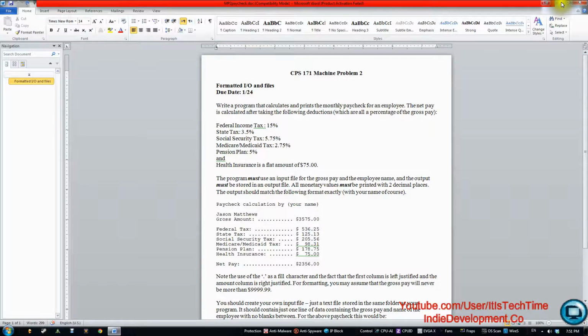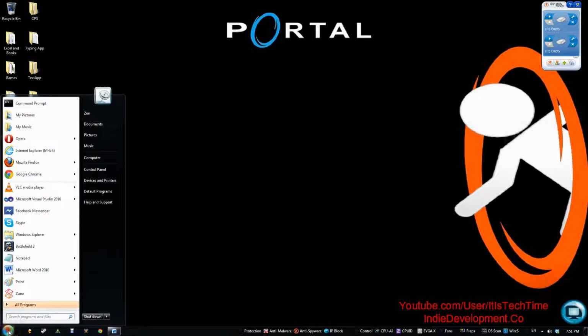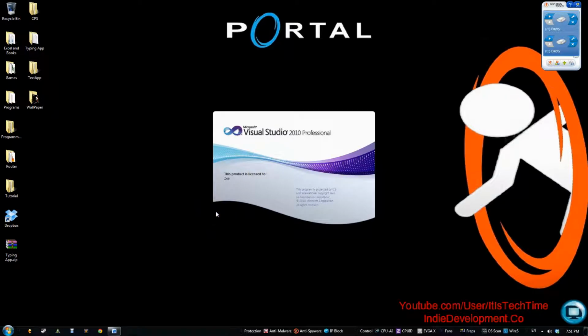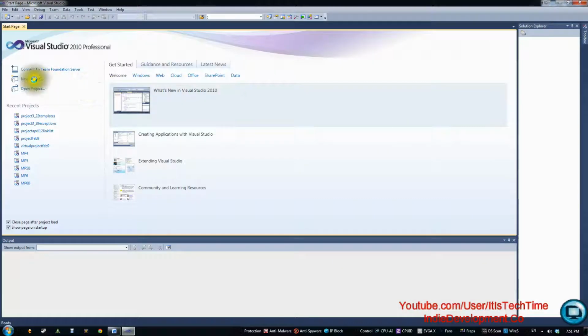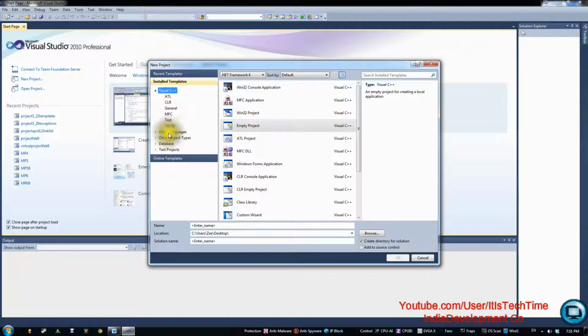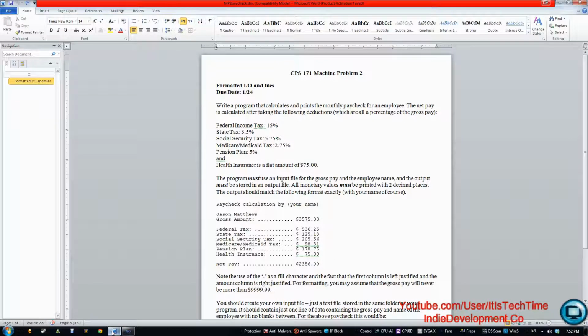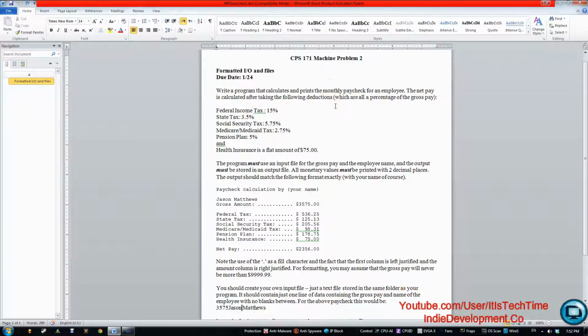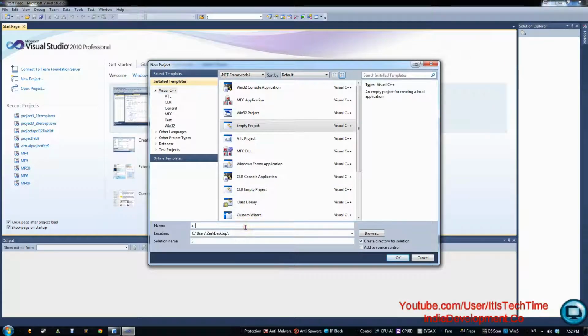So let's go ahead and minimize it right here and start our Visual Studio. Go start, go to Visual Studio, and let's go ahead and start the program. Okay, let's go to New Project, click on that, and then go to C++. If you don't have that, you go to other languages. So go to Visual C++, empty project, and name it. I'm going to name it number 3. We will call it calculating paycheck, and just go ahead and save it.